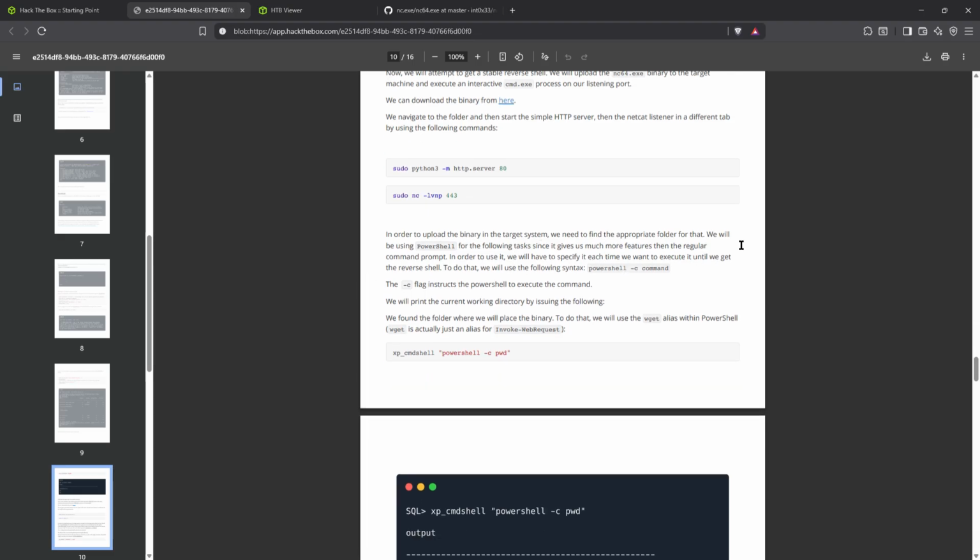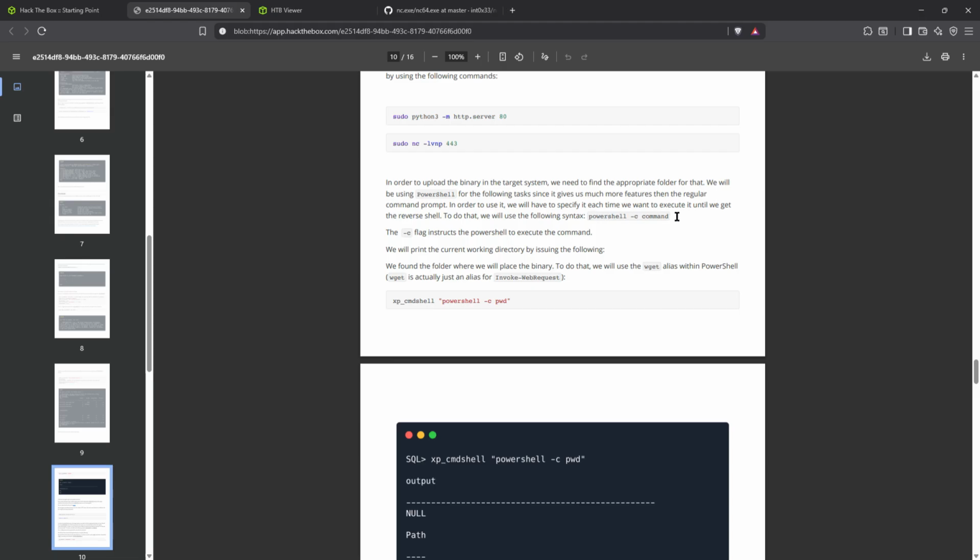In order to upload the binary to the target system, we need to find the appropriate folder for that. We will be using PowerShell for the following task, since it gives us many more features than the regular command prompt. In order to use it, we will have to specify it each time we want to execute it until we get the reverse shell. To do that, we will use the following syntax: powershell -c command. Right, -c is for execute. Well, they just said that. We'll print the current working directory by issuing the following.